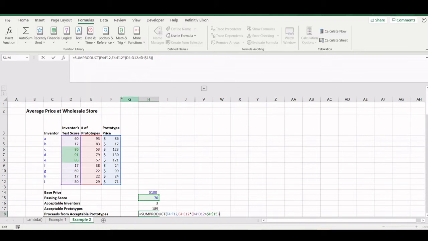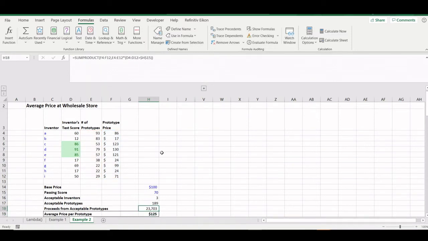We're basically saying the sum product of the price by the number of prototypes, column E in this case, as long as the passing score is larger than 70. If you highlight this, it is basically a true or false. Click F9 and you can see false, false, true, true, true for these 3 people who have scored higher than 70. Okay, so that's the proceeds of the prototypes.